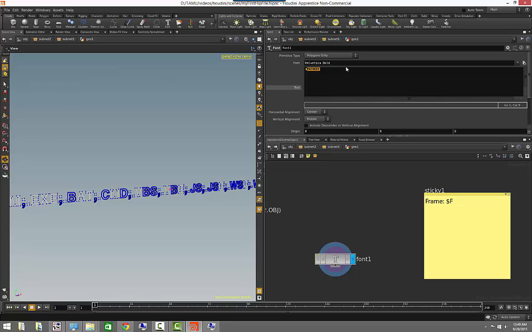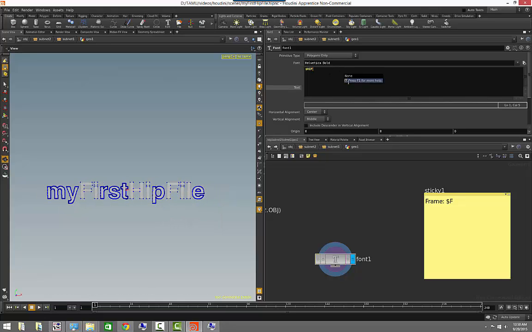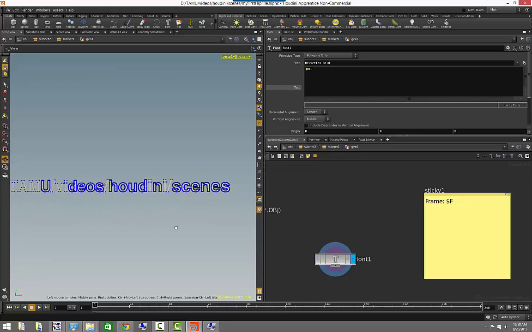If I put, for example, hip name here, you will notice that as I'm typing, Houdini is kind enough to give me auto-completion so that I know what variables I have available. And so I can do this. There is the name of my hip file that I just saved. Very cool. If I do $hip, you can see the full location of my hip file. Very cool. So that's a bit about how environment variables work in Houdini.